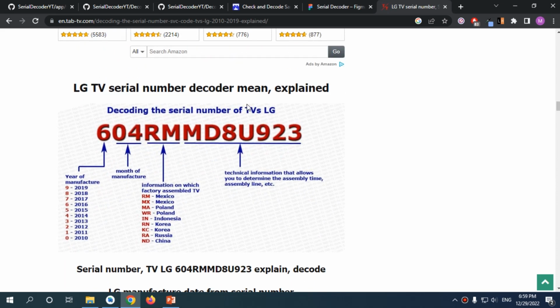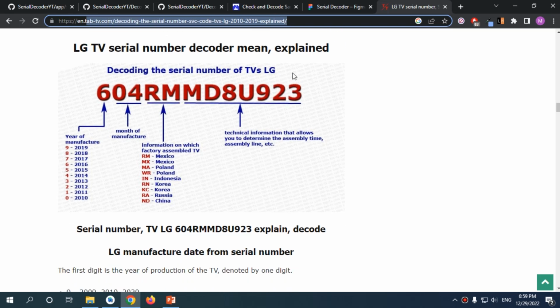Alright, so now I have opened this decoding serial number, and now we will need to add this kind of implementation in our app. It has a different structure, like 2, 4, 6, 8, 10, 12. It has 12 letters here, and the first number is the year of manufacture, the second two letters are the month of manufacture, and the RM, which is Mexico, is the location of assembly, and the remaining is just some information, assembly line, and so on.